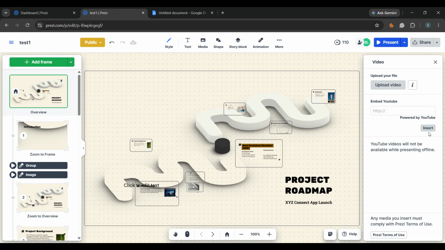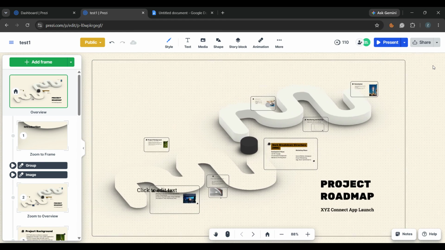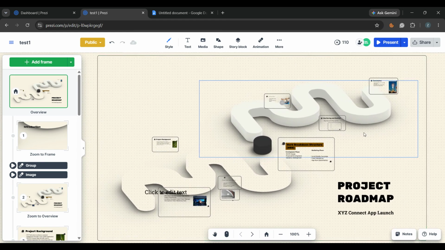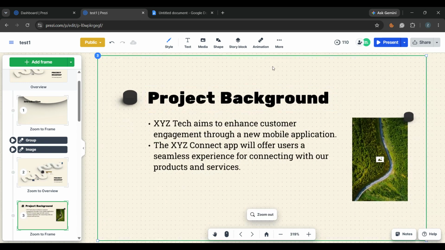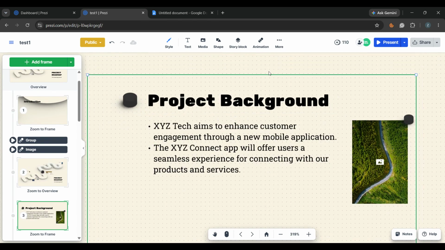This is really useful because the video becomes part of your presentation flow instead of just being a separate link. You can reposition it, resize it, and make it fit naturally into your design. If you're teaching, pitching, or presenting a product, embedding a video like this can help keep your audience engaged without sending them away from the presentation.